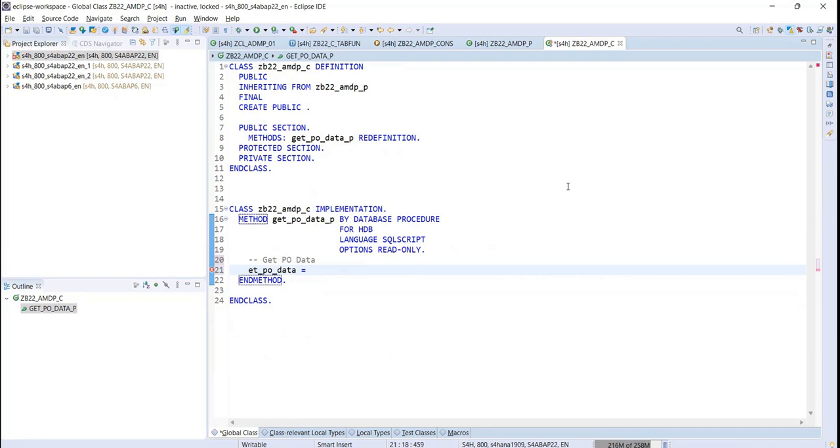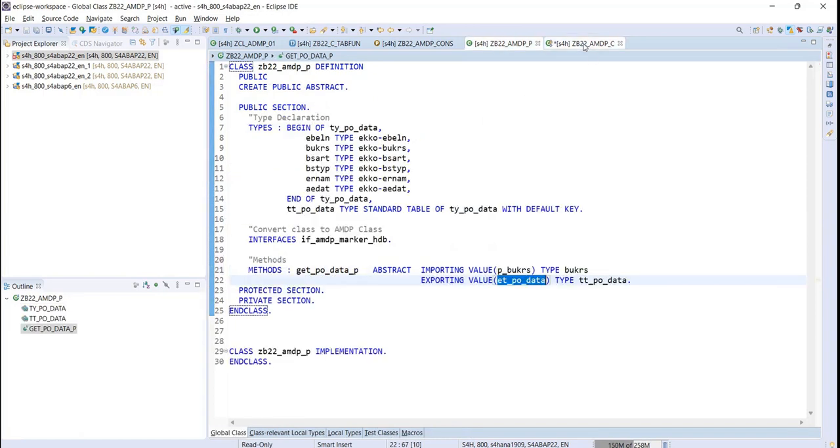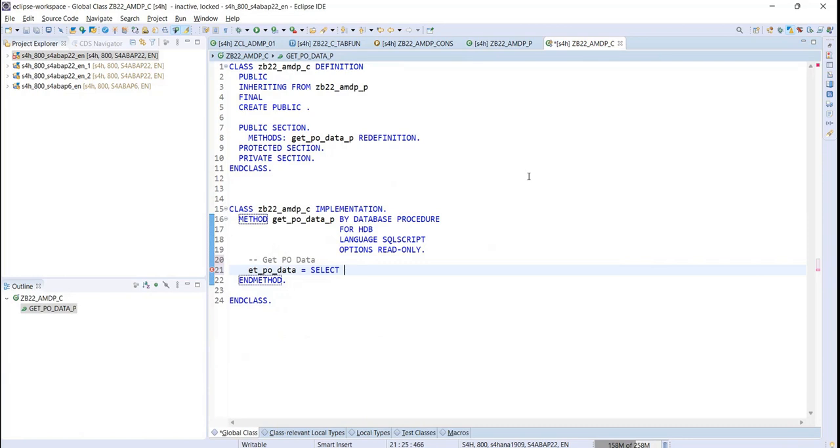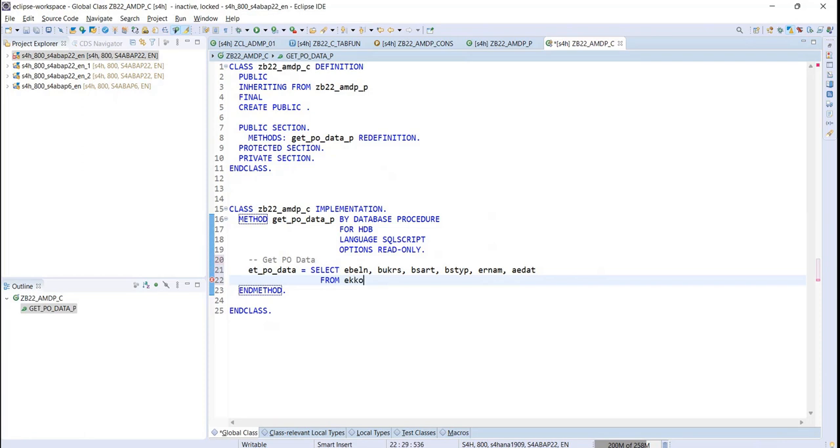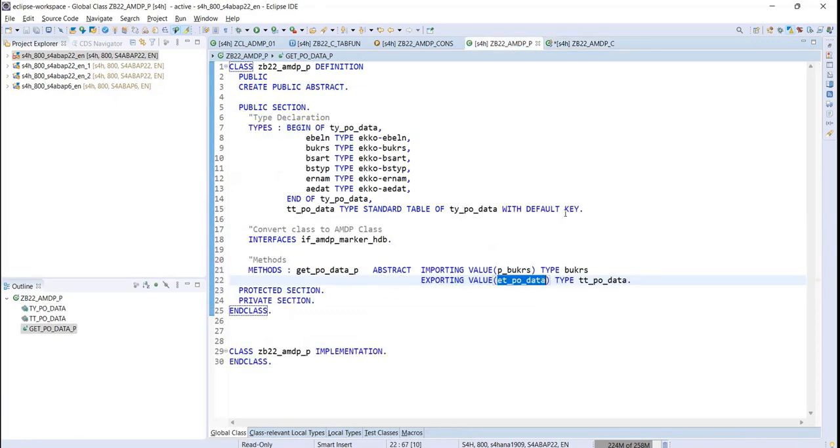And here I'll be interested in fetching a set of fields: EBELN, BUKRS, BSART, BSTYP, ERNAM, ADATE, from EKKO. And we would be passing the filter clause saying BUKRS equal to the input parameter that we are getting over here, P underscore BUKRS.